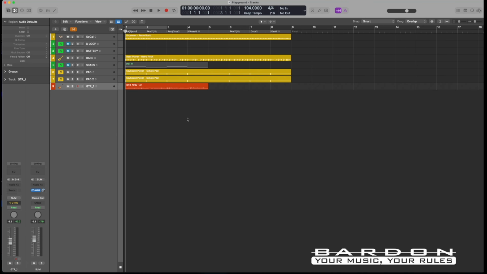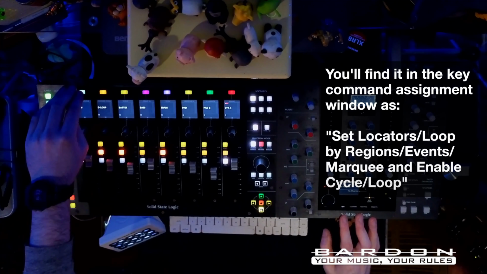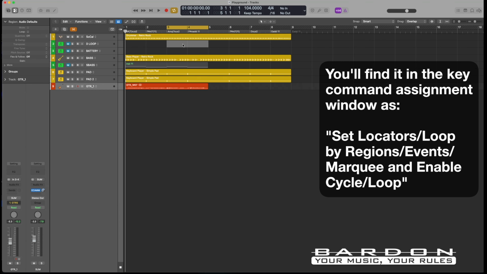Okay, the next one is gonna be the use of the cycle function. Cycle, basically speaking, we're gonna create a looping region for the project to play back and forth. Easy to understand, but let's say that you wanna create a looping region over this section. So let's say that I selected this area over here of my track using the marquee tool, and then I'm gonna click on my surface over here, the region cycle.